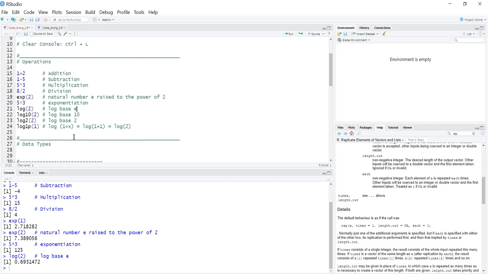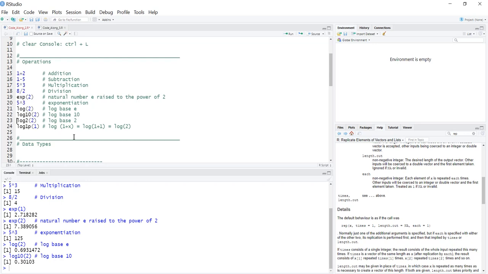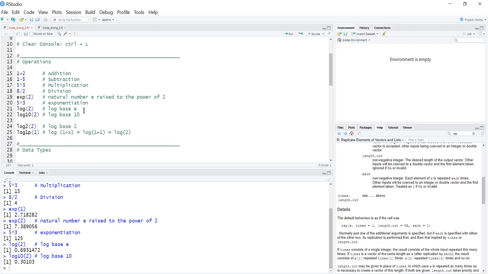So I use my arrow keys. So let's see, I've done that one. I haven't done log base 2 or log base 10 of 2. And you'll notice that this is a much different number than log base e, okay? And so let's do log base 2.